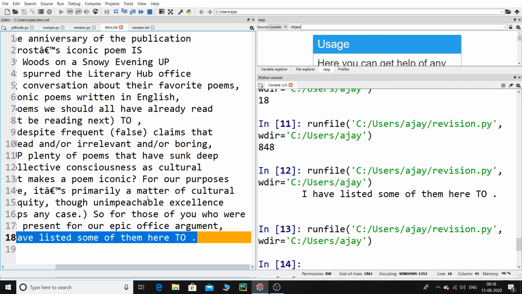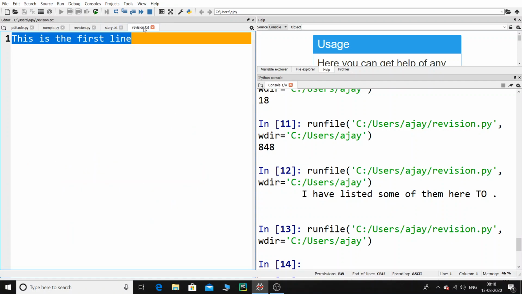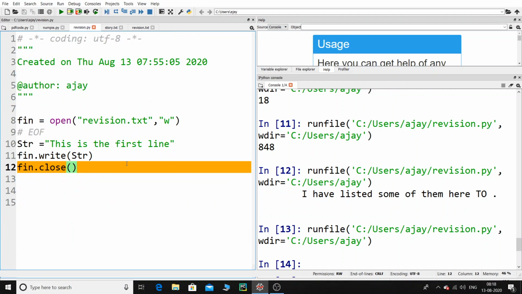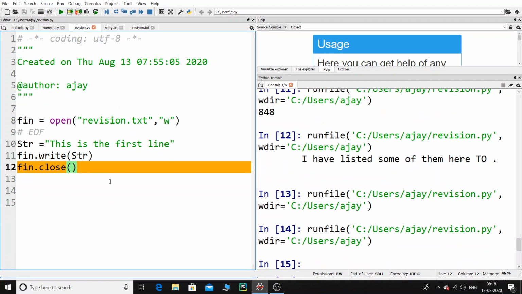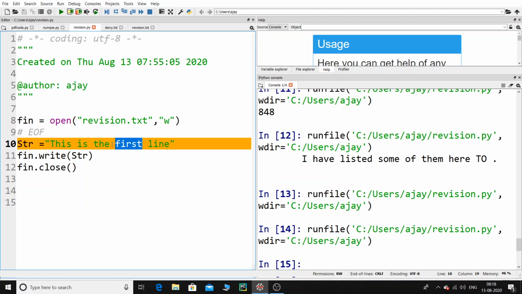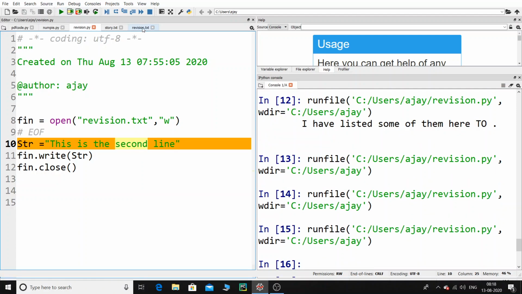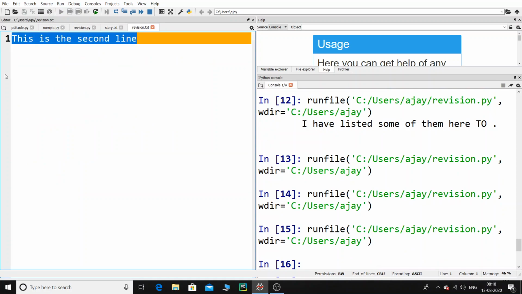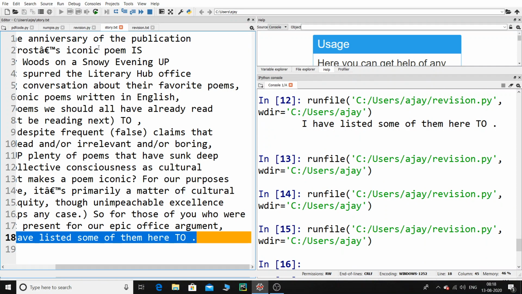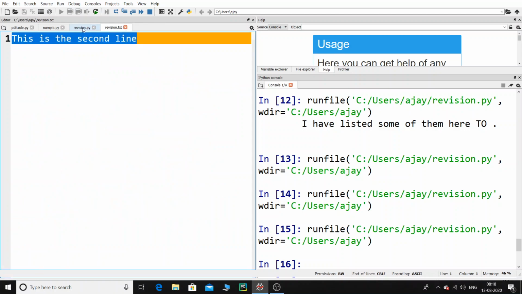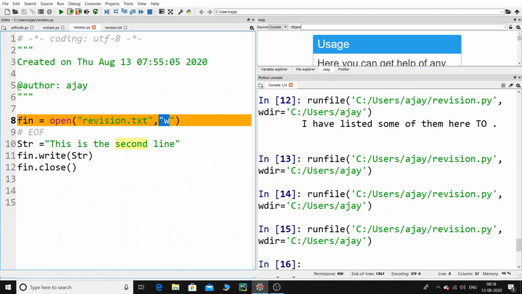Right? And now if I run this code again, and this time I say let me have this second line, and run this particular code again and check, you can see this is the second line. So where is the first line? The first line is lost. Why did it get lost? Because as I said, W mode, if the file exists, is going to open the file in the write mode, but the previous data will be lost.